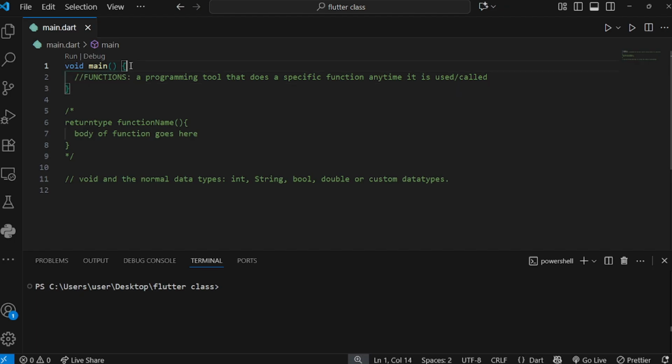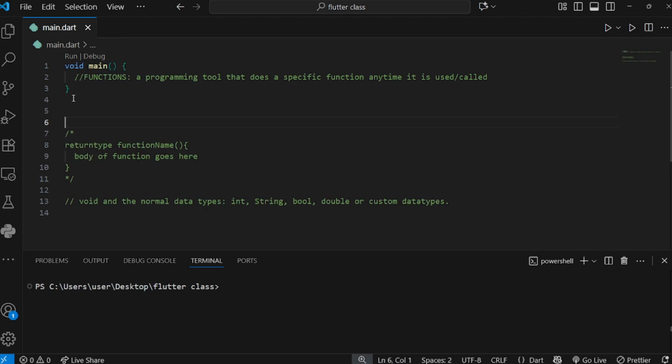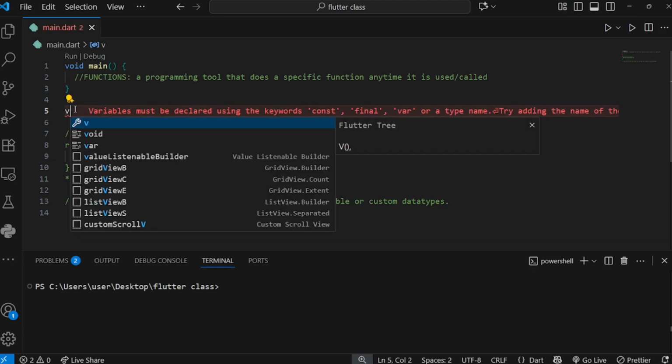So let's start with examples of void functions. We have one already here, void main. That's for the main function. Flutter requires that void one. But let's create our own void function. Let me just create it below. You need to make sure that you are out of that function. For this one, you need to create another function, so you need to have the return type. The return type is also going to be void.